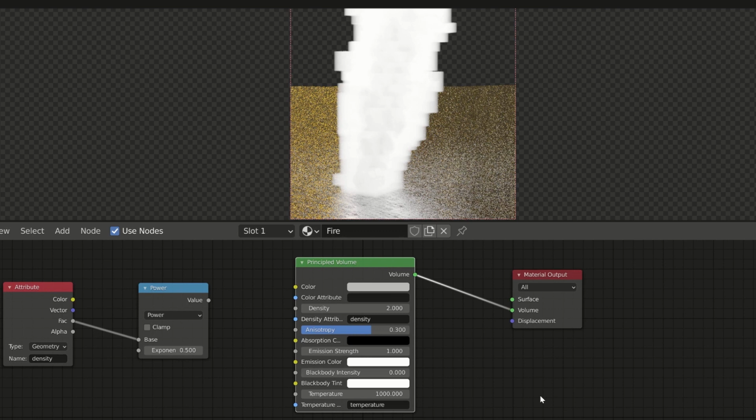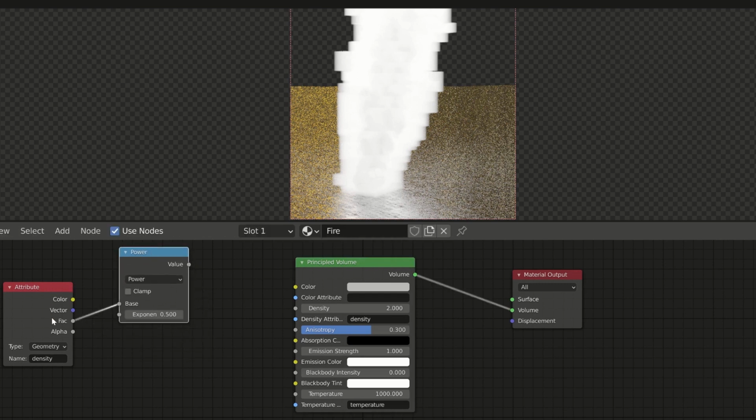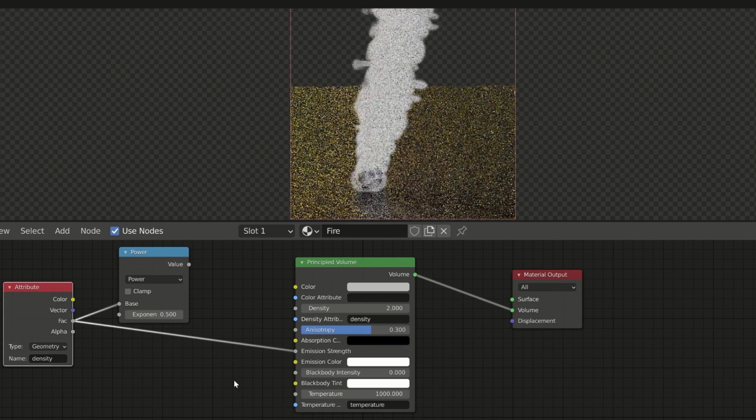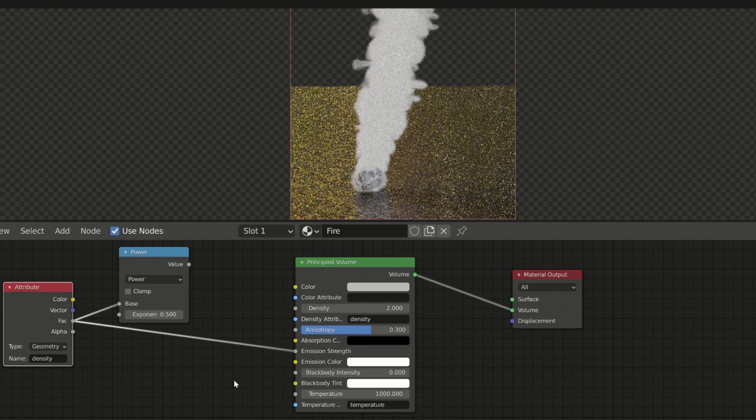And, again, the right way to do that is to plug one of the volume attributes as input values. For example, let's try with the density attribute. This means that the density of the smoke defines the emission power of each point of the volume. But the emission shape is now exactly as the original smoke.